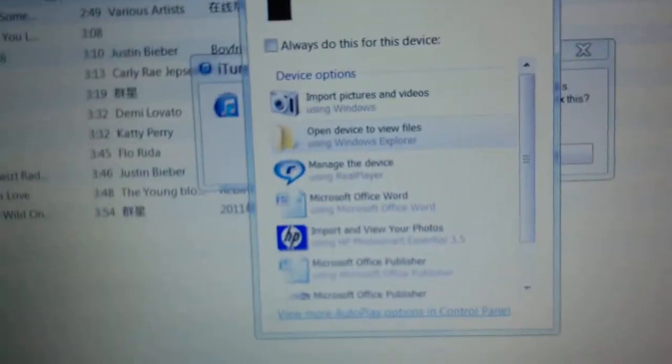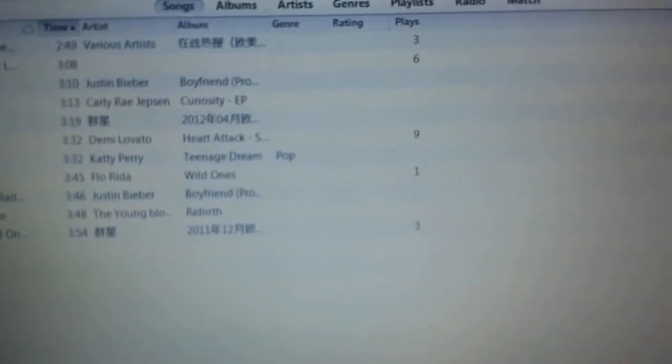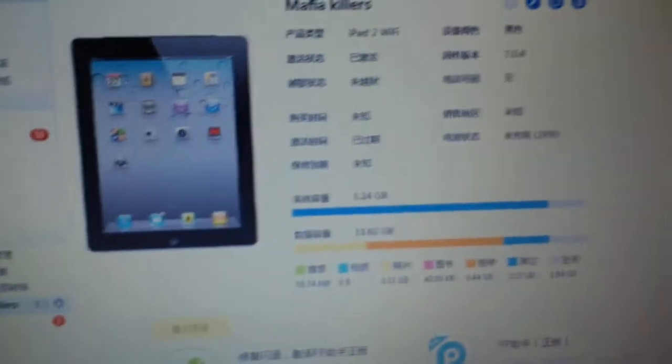iTunes. You should obviously have iTunes so you can get PP25. Okay, now you have to click on this one, the hand holding the apple. You click on it and you have to wait until the page loads. Okay, so do you see this one?